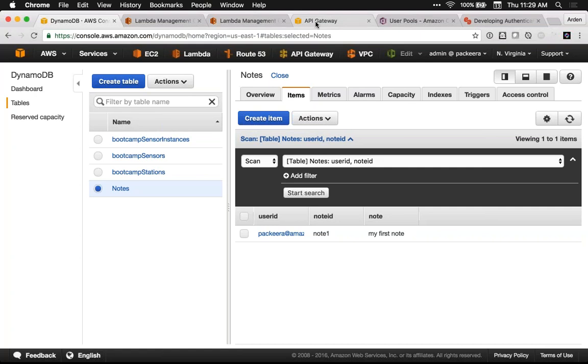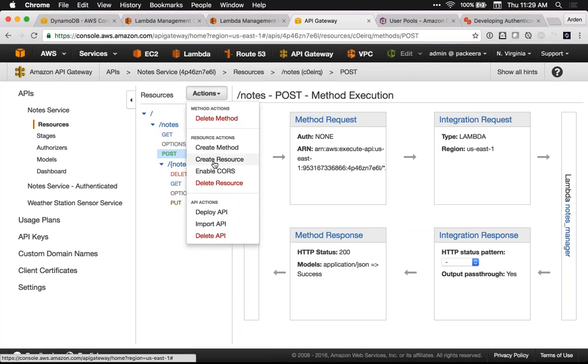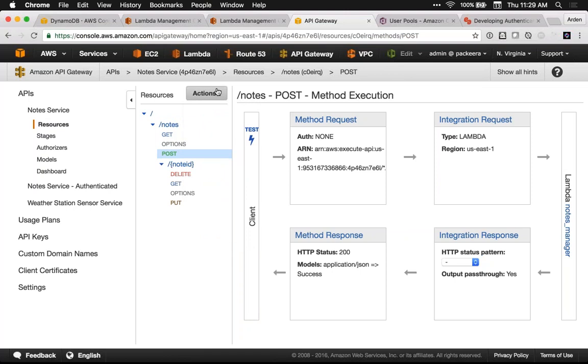So I'll go to my API Gateway console, and here is my notes service that we've defined. Here I've got a /notes resource and a /node ID resource with those methods that we talked about earlier in our presentation. I can create new resources by clicking on Actions and creating either a method or a new resource underneath that. Now the post method has been selected.